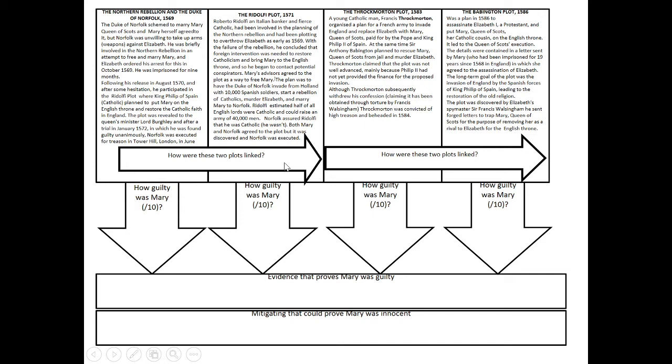You've then moved on to read about the Ridolfi plot. What you can see there is an arrow here in the middle which says how are these 2 plots linked, and what I'd like you to do in here is tell me any similarities between these 2 plots. Again, when you get onto Throckmorton and Babington, you can see that there's an arrow here linking these 2. So a score out of 10 for how guilty Mary was, then similarities across these 2 arrows, and then completing these 2 boxes at the bottom.